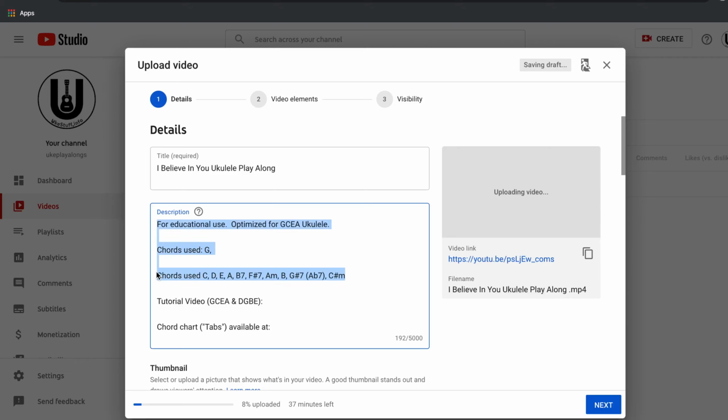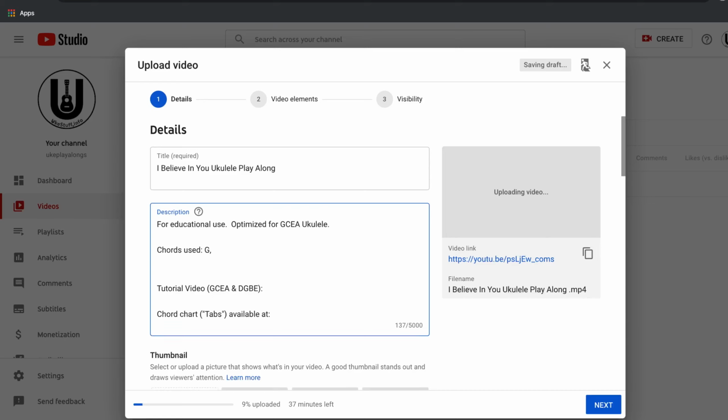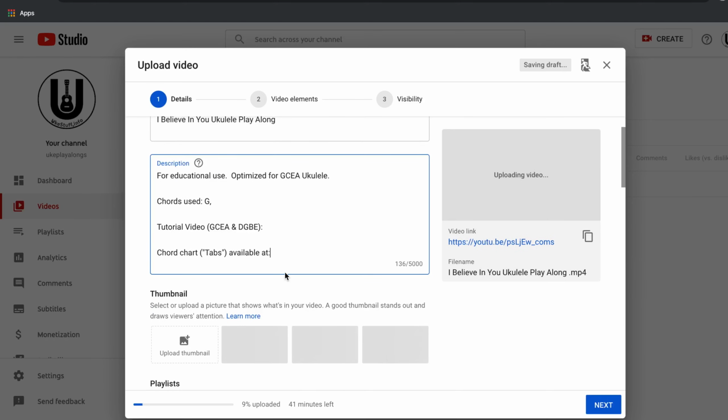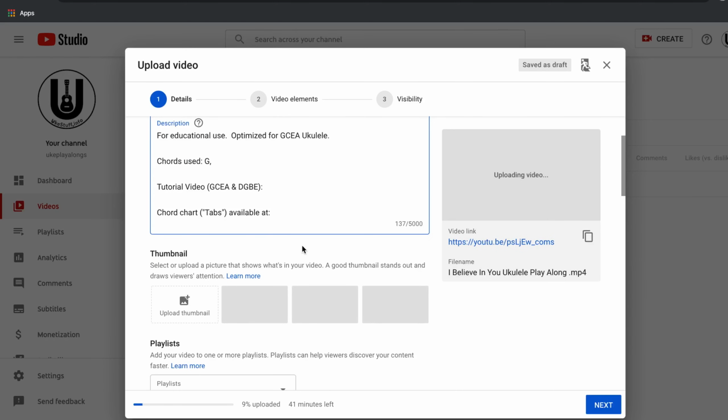I had a separate one for baritone one time, and I accidentally clicked too far there. There will eventually be a tutorial video here where I can paste that. And when the chord chart goes online at ukestuff.com, I'll put that link there as well.